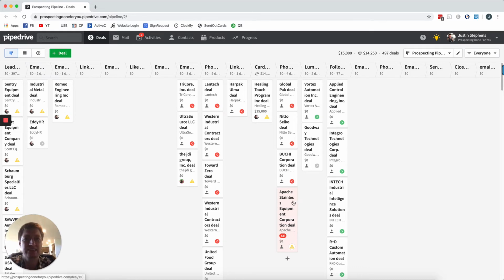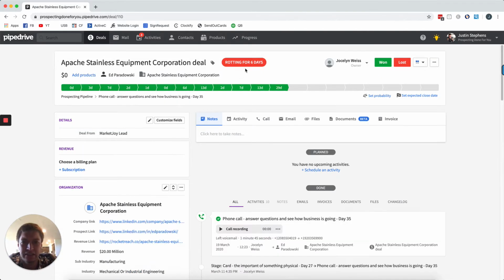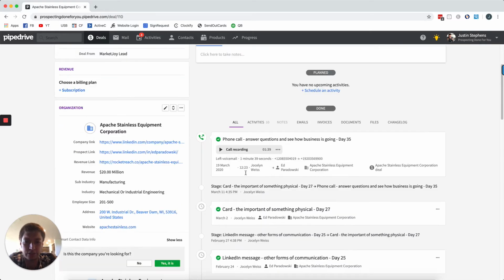Now here you'll notice this one is red. That's because there's a feature called rotting. Rotting means that nothing has happened on this deal for 6 days. So I have my rotting period set at 14 days. So it turns red after 14 days. And that's how I know I need to come in and do something.